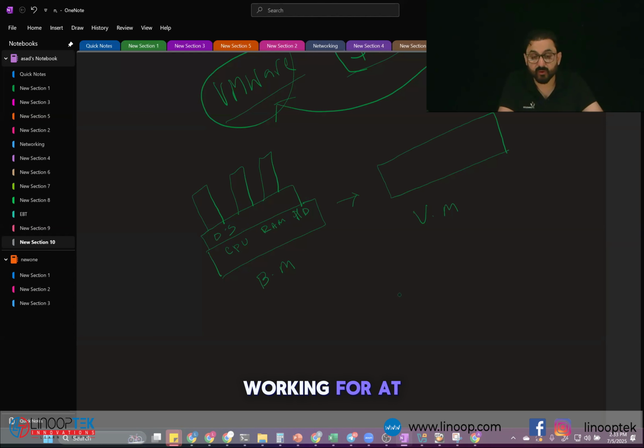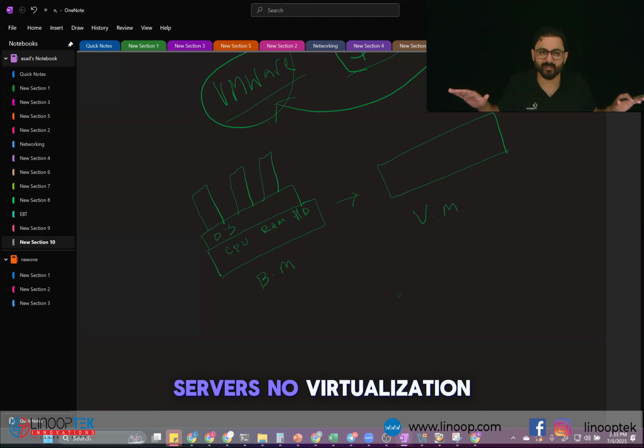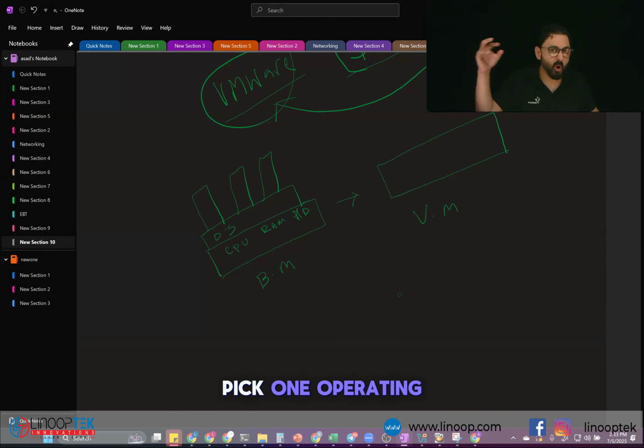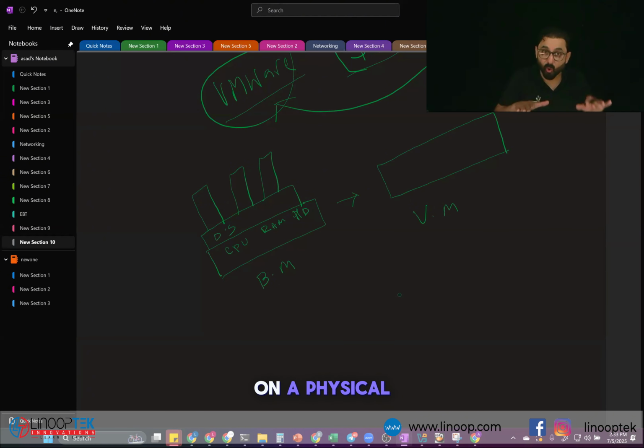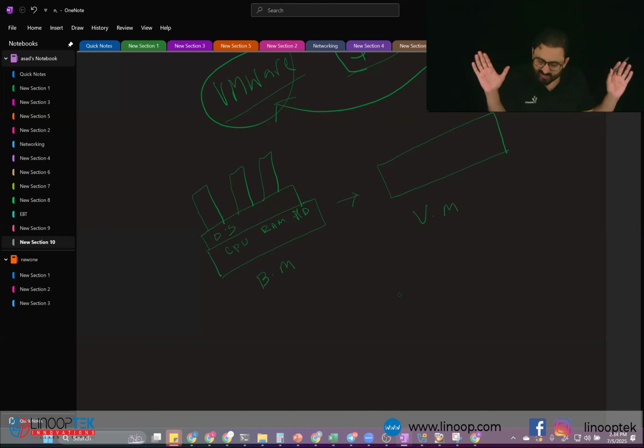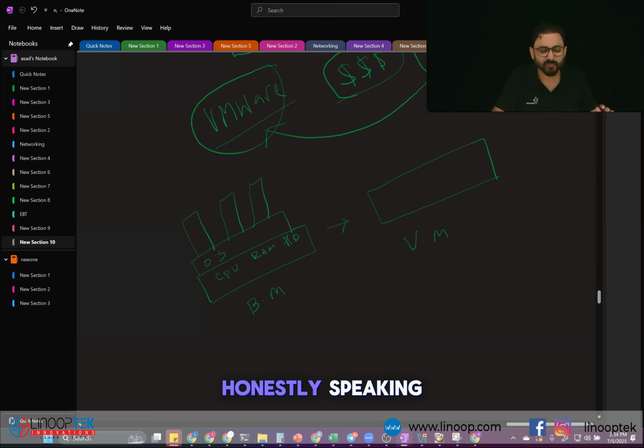When I started working for AT&T in the year 2000, bare metal servers, all bare metal servers, no virtualization. You get to pick one operating system on a physical server, either Linux or Unix, and that's how life was. I think it was a beautiful life. And they gave you big bucks for knowing little tiny things. Life was good, honestly speaking.